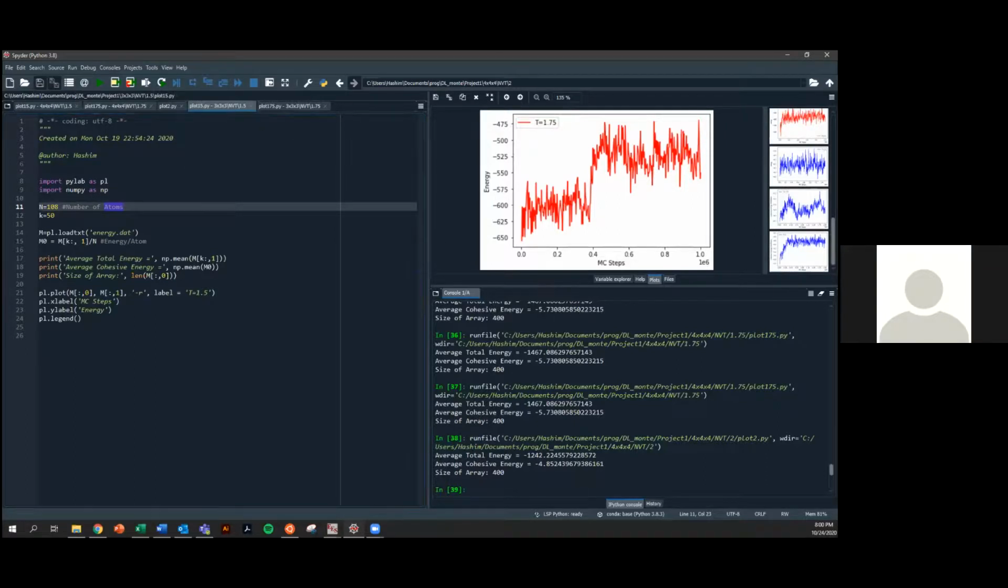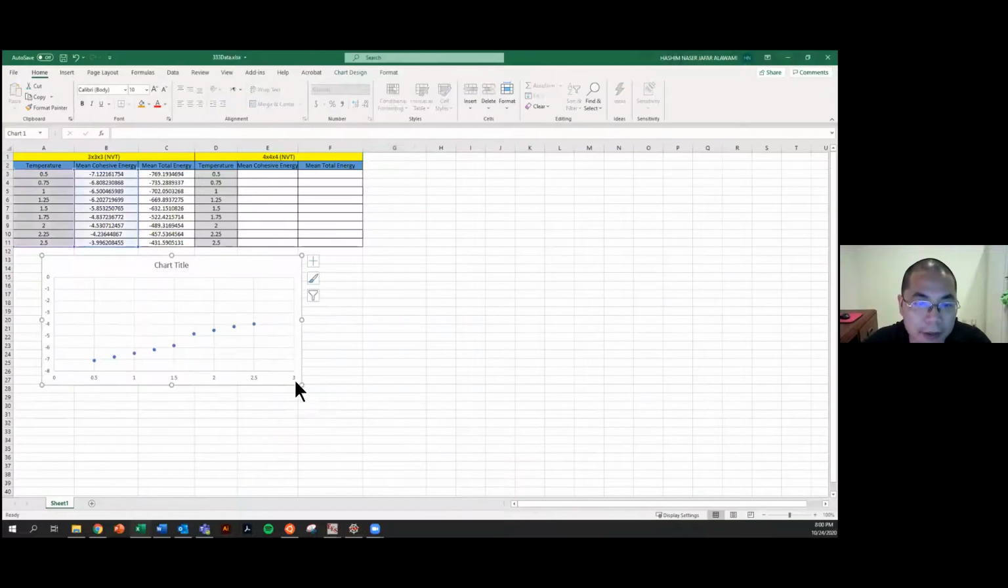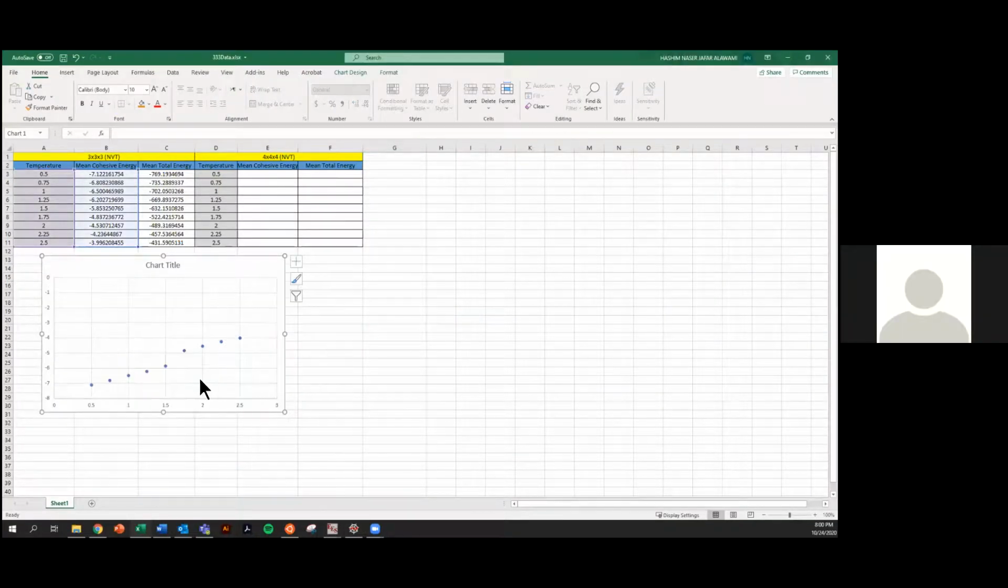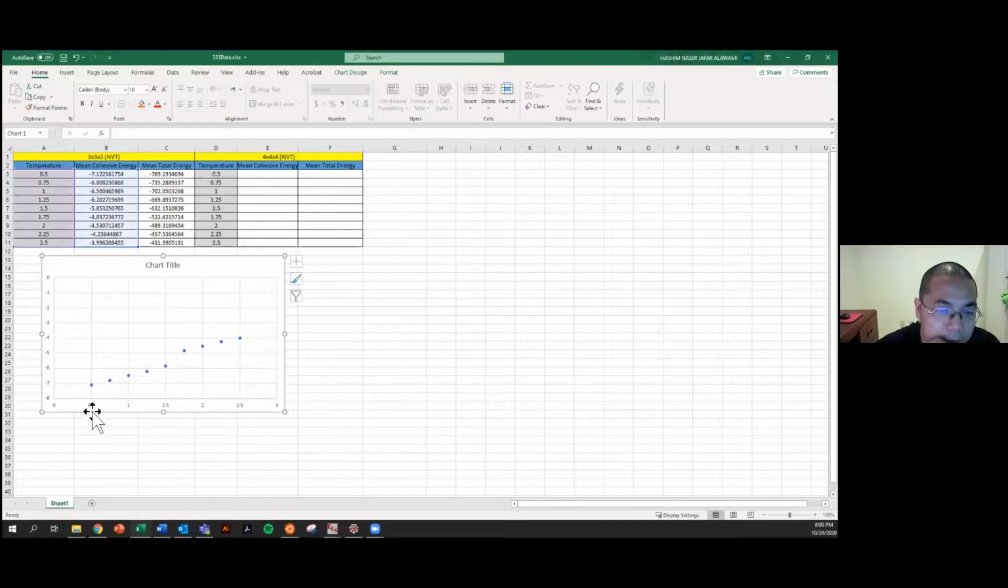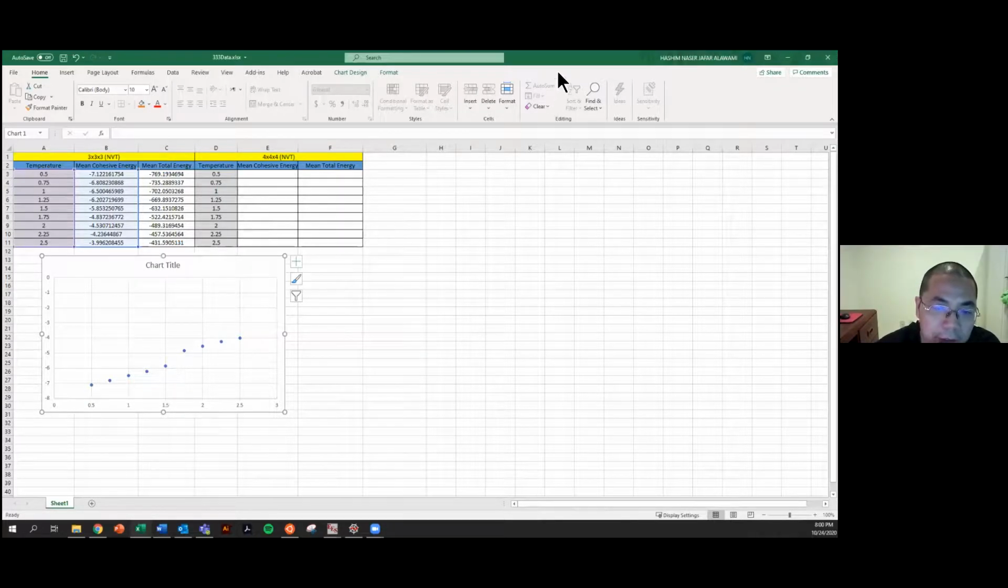Okay, I will show you something as well. Please go ahead. This is the data for temperature versus energy. Everyone should do this. Although in this plot it does not show the clear large jump, if you zoom in, you will find there are jumps.